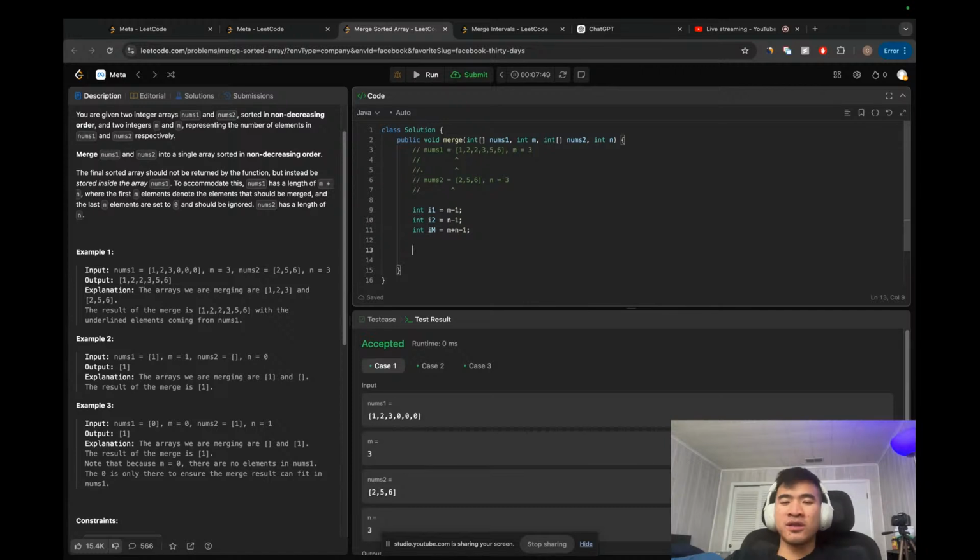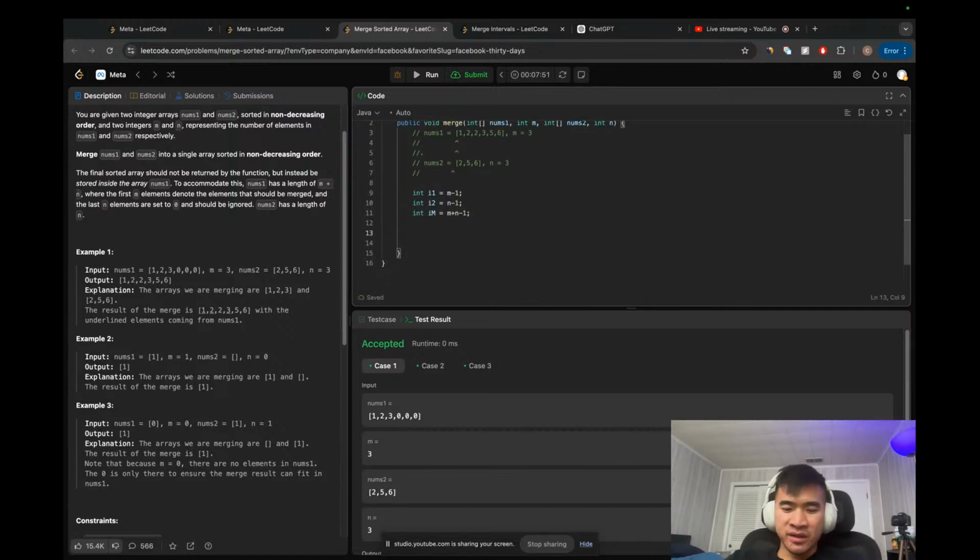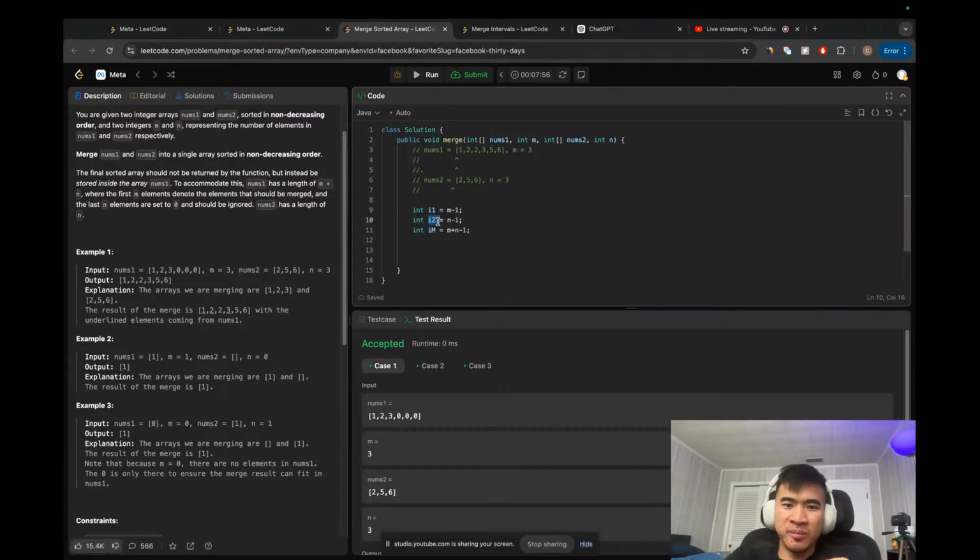Okay. So how do you know when to exit? We need to make sure that I1 and I2 become less than 0, so we have processed every element in nums1 and nums2 from right to left. So we need to do a while I1 is greater than or equal to 0 or I2 is greater than or equal to 0. We need an OR here because we don't want to exit once the first one or the second one reaches 0. So this should be greater than or equal, just like that.